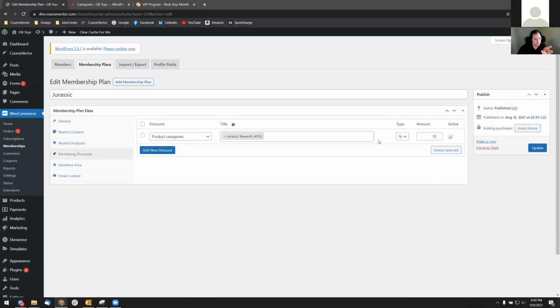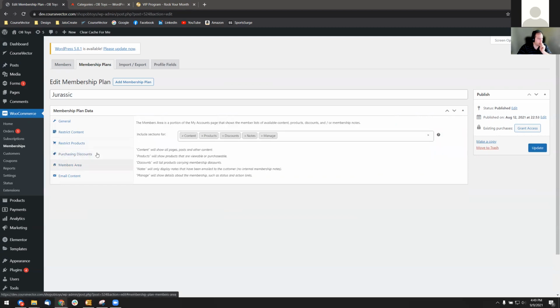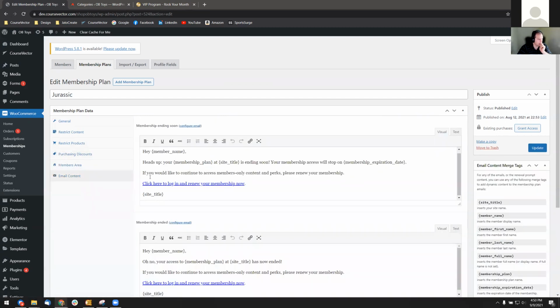Purchasing discounts. This goes into, you can just set the discounts here. So you won't even need a coupon code. Oh, okay. And then of course you have a members area. Again, this is products and things like that that are limited to just the members, and then email content as well.